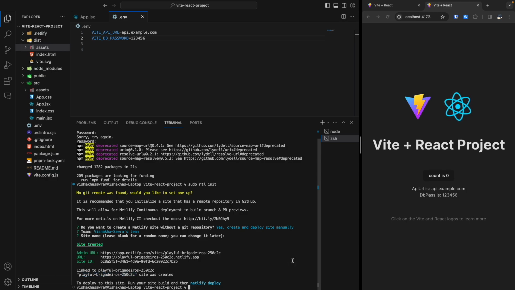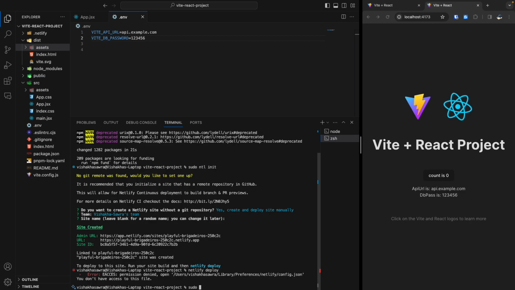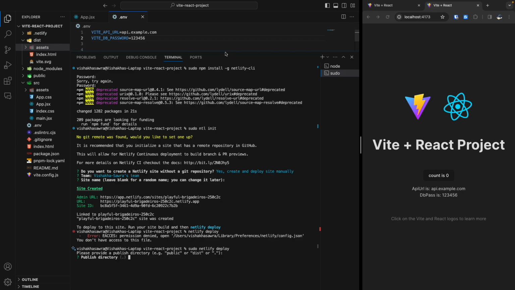Now to deploy the site, we just have one last command to run, which is netlify deploy, or you can run ntl deploy, enter. So okay, it says permission denied. So I have to run sudo every time. I don't know why, I have to figure this out, but whatever. So let's run the command again. You won't use sudo. You are just going to use netlify deploy. Don't run sudo, or otherwise it is going to give you an error. Okay. So now let's hit enter. I should just increase this so that you can see.